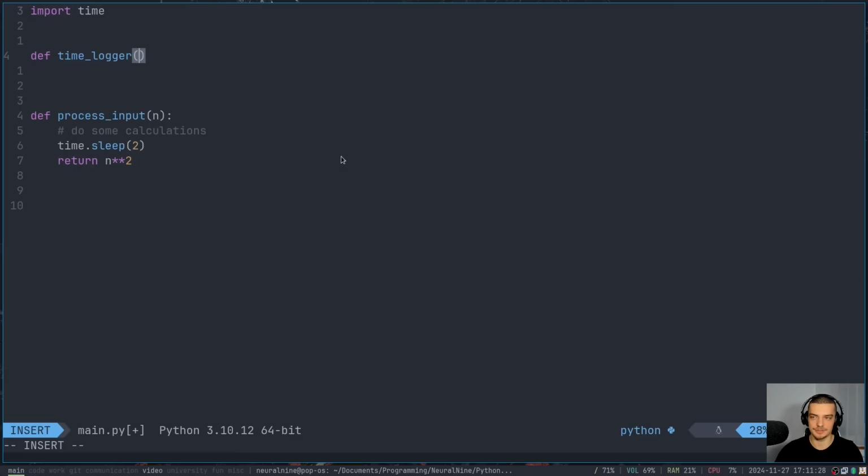So the time logger will take the function, whatever it is. It doesn't have to be focused on process input. It can work with any function. It takes that function as a parameter. Now, in this function, I have an additional function called the wrapper function. And this function needs to be very flexible in terms of the signatures. So we're going to allow any arguments, and we're going to allow any keyword arguments.